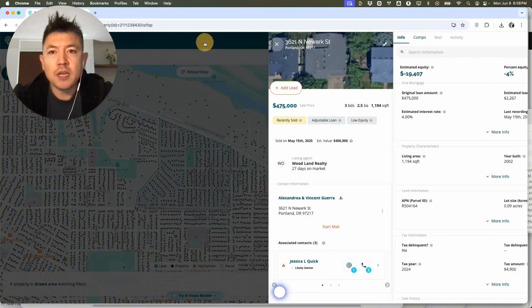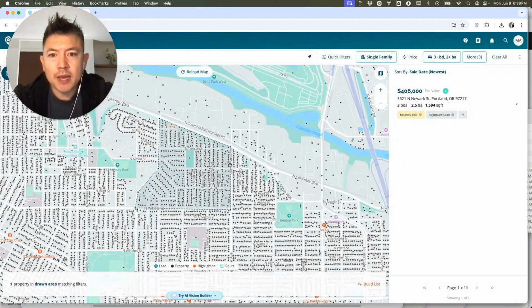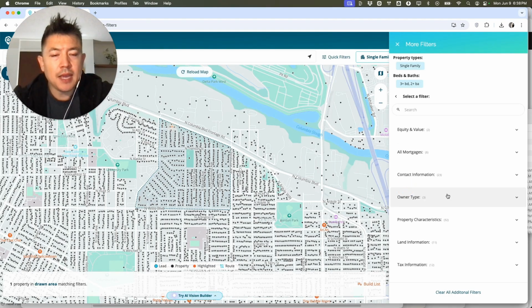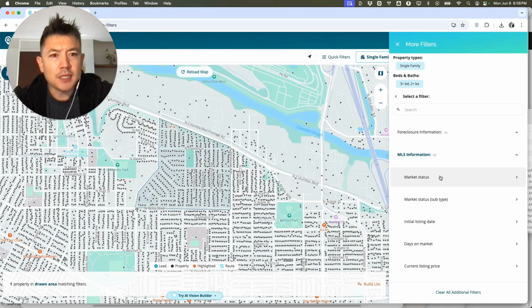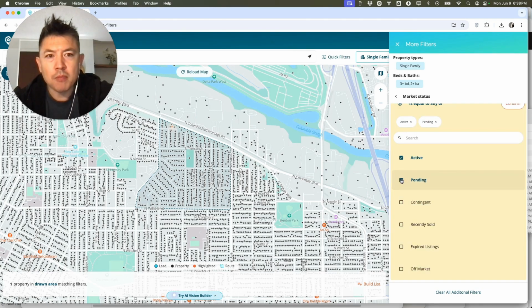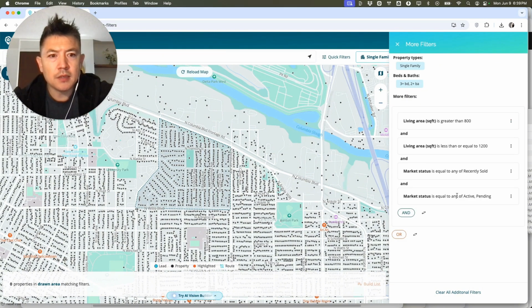So if that is only coming up with one comparable, sometimes we can go ahead and open up this area a little bit and maybe search a little bit further out, or maybe we can increase the square footage, or maybe instead of recently sold, we can click on here and scroll down to MLS and then market status, and then add in the active properties and also pending properties, and then confirm. So it doesn't look like there's any active or pending. So let me go ahead and delete that condition.